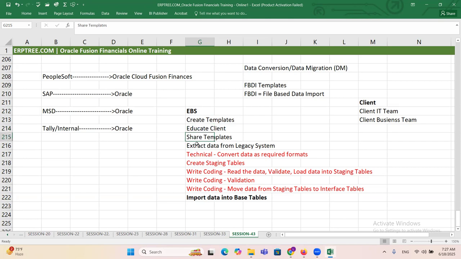And we have to share the templates, requesting the client to provide the relevant data: separate templates for supplier, separate templates for open invoices and payables. So that we just create them separately. Then once we share, ideally we share with the IT team as well as the business team. The client IT team will extract the data from their current system, and they'll populate the data in our templates.